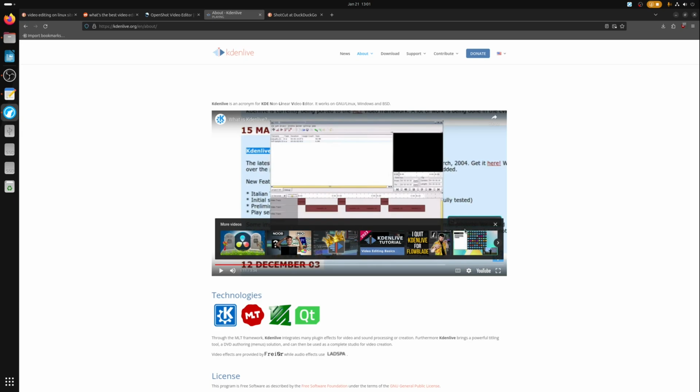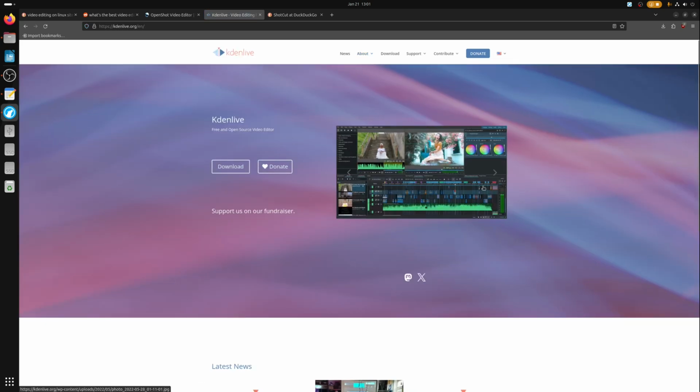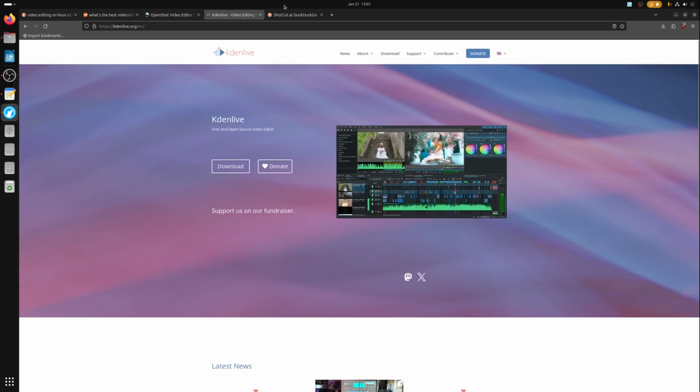All right, well, I think I get the idea. It's an open source video editor. It looks pretty good. I mean, it looks just as good as Adobe, in my opinion. And it's open source, so that's all that matters.